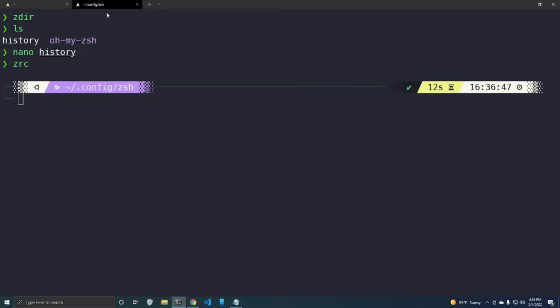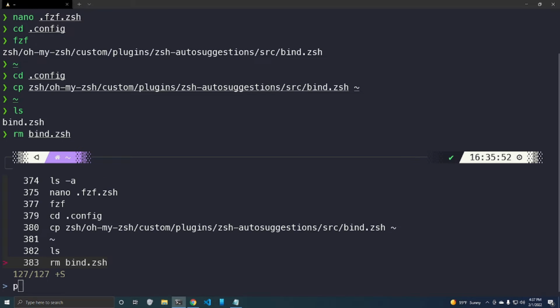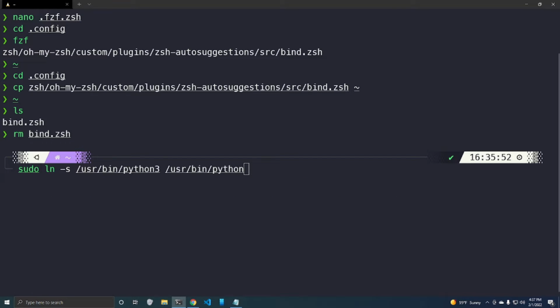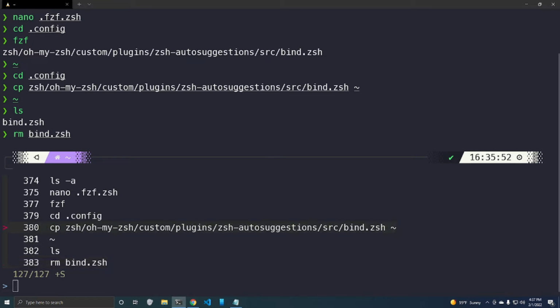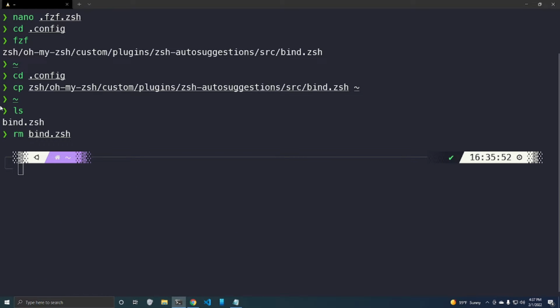Okay, so if we forget a command, like let's say I forget some command I entered with Python, where I symbolically linked Python 3 to Python, I can hit Control R, I can say Python, there it is. Now I know exactly what command that was. So that's really useful if you forgot a command. So Control R, very useful to search through your history like that. I mean, it'll go way back. So as long as it's in that history file, you can find it.